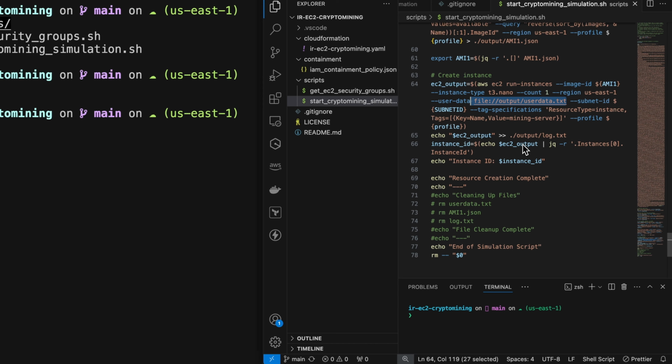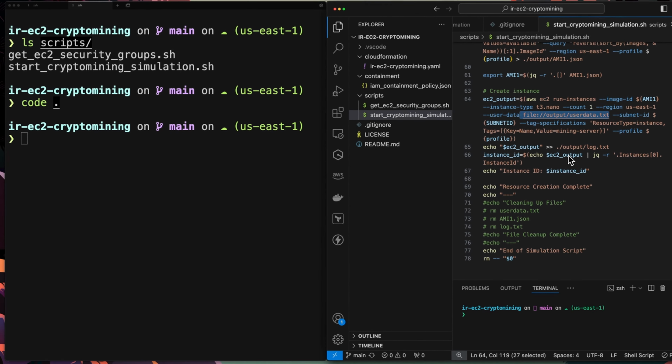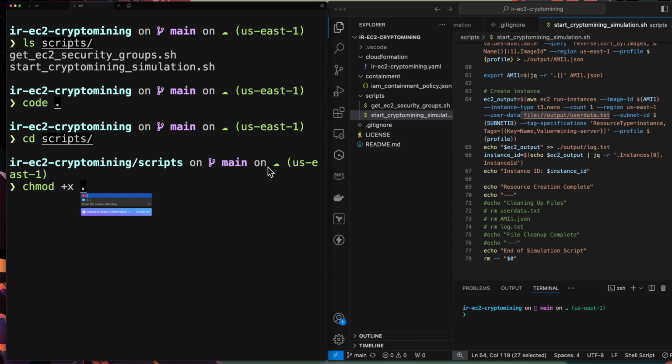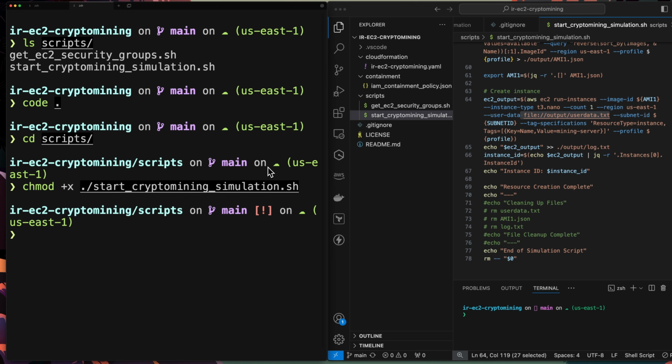Feel free to take a look at it if you're interested in learning more about how it works. Next, we need to run this script. So first things first, we need to make this script executable. The way that we can do that is I'm going to navigate into the scripts directory, and I'll do chmod +x, and we'll pass in the correct file, start cryptomining simulation, and press enter. And then we can go ahead and run this attack script.